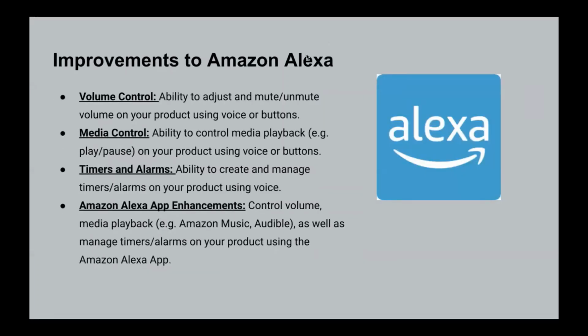So some improvements to Amazon Alexa include volume control, so the ability to adjust and unmute volume on your product using voice or buttons. For media control is the ability to control media playback, for example, play and pause on your product using your voice or buttons. And for timers and alarms is the ability to create and manage timers and alarms on your products using voice. So some Amazon Alexa app enhancements include control volume, media playback, as well as manage timers and alarms on your product using the Amazon Alexa app.